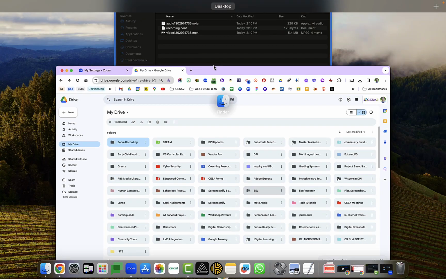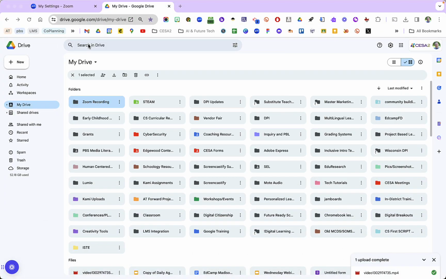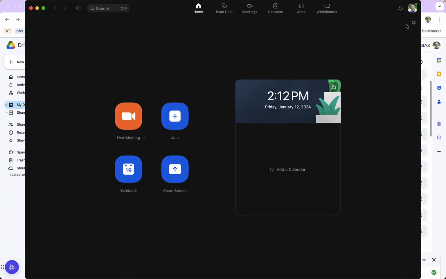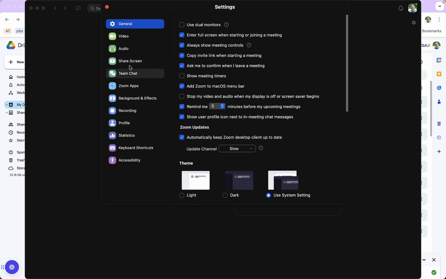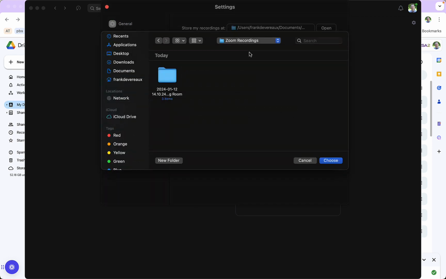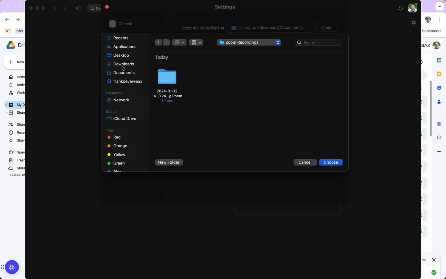If I got the Google Drive app, then when I'm in my Zoom settings here, I would see that folder. I can go to recordings, and then I would choose a new location, and my Google Drive desktop app would sync automatically. If I chose that folder, then those files would automatically be synced to my Google Drive in the background. So that's another way to do it as well.